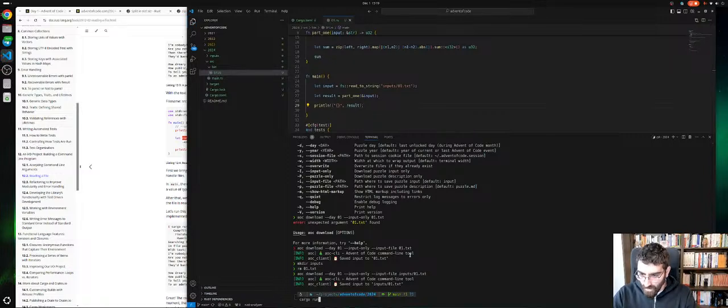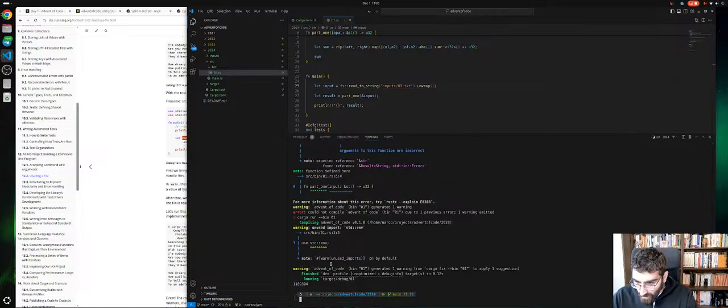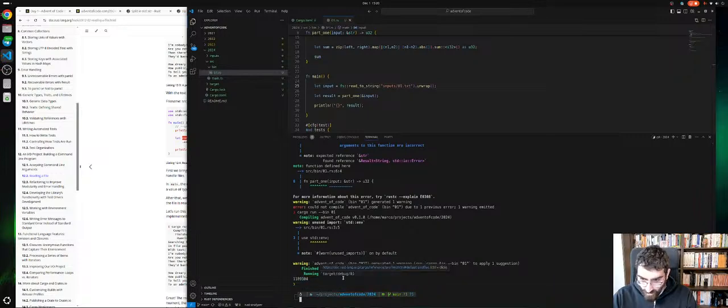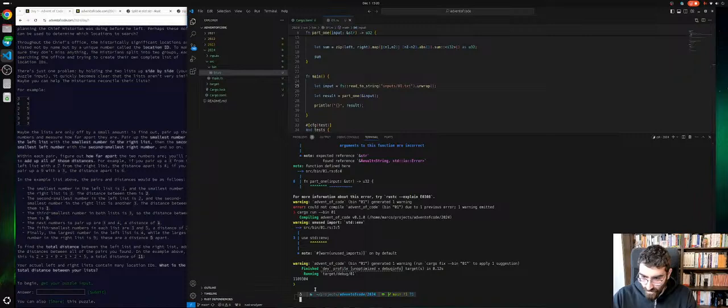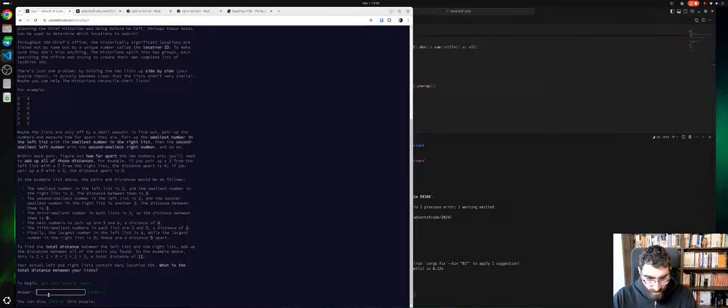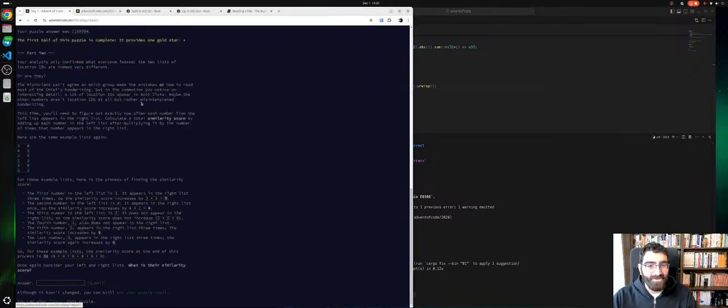Let's try. Cargo run bin 1. Nope. Now we have a result. Okay. Hope the file exists. Should panic otherwise. Now we have a number, and I hope it's the right one. Otherwise, I'm gonna be mad. This one. This one. That's the right answer. So we have 1 star. Let's go and get the second one.